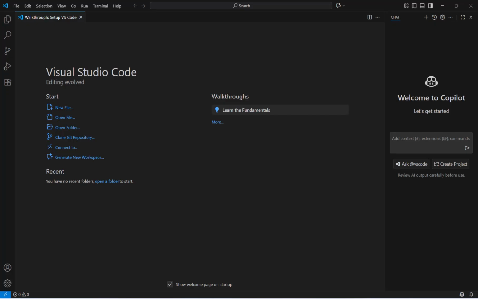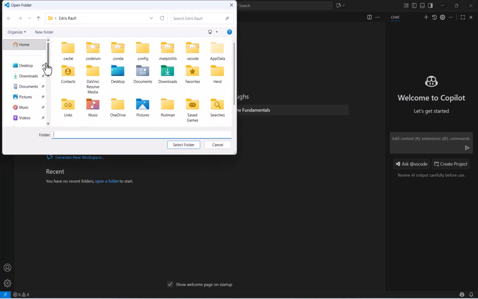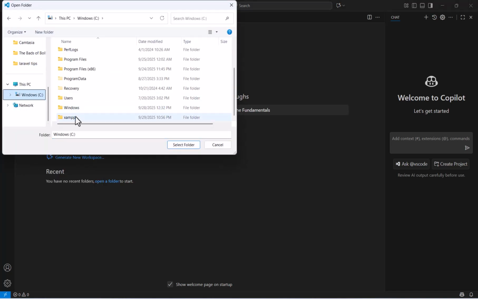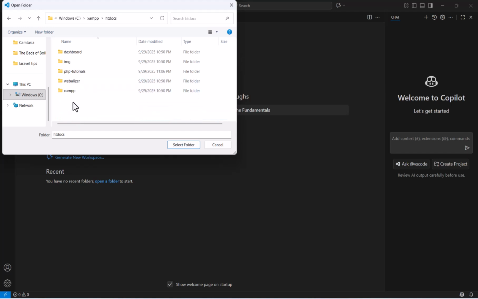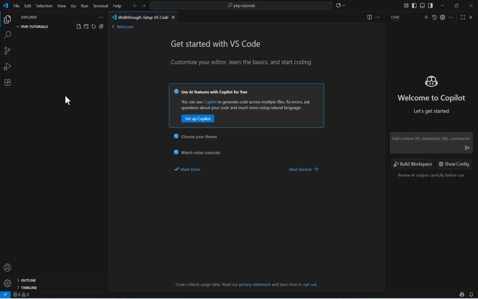Now inside my VS Code, I can open that project by going to File, then going to Open Folder, again going to XAMPP, Drive C, XAMPP, htdocs, and selecting my folder. Then select folder. Okay. So my project has been opened inside my code editor. Now I can create a PHP file in here and write my own code inside that.